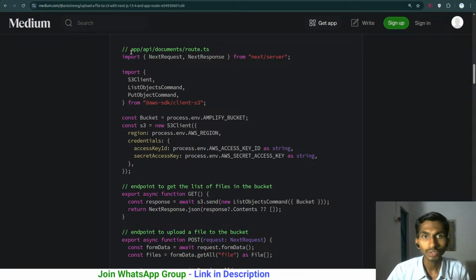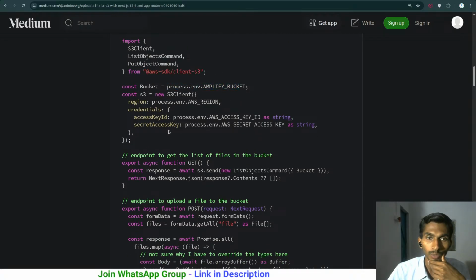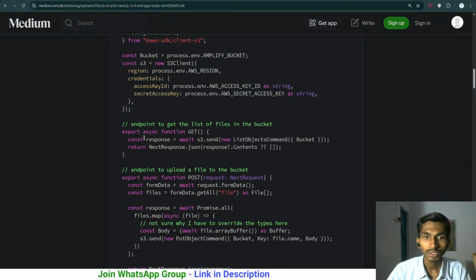On the backend routes, I have a route called api/documents/route.ts. From here I'm getting the S3 client, the list objects command, and put object. Once I got that, I have my bucket name and the client. Next is the endpoint to get the list of files in the bucket. So however many files are in the bucket, using this you can get them.